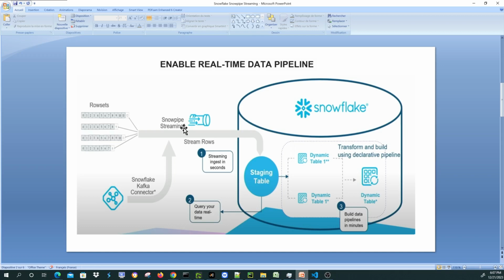This enables real-time data pipelines. So we have rowsets with Snowpipe streaming, and we have a target table, the staging table, and from this staging table we will derive many dynamic tables, which is a declarative structure. It is so simple that it avoids the complexity of regular pipelines.